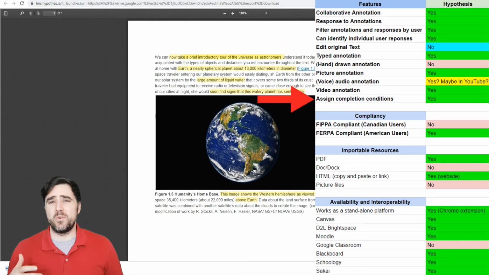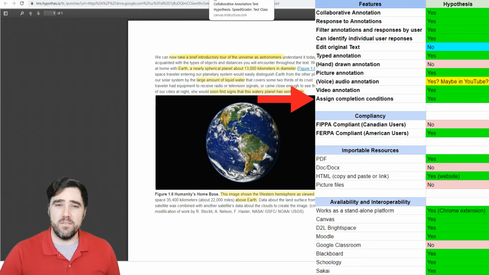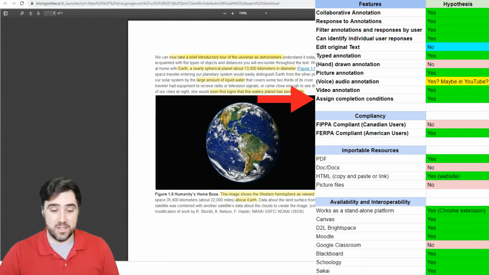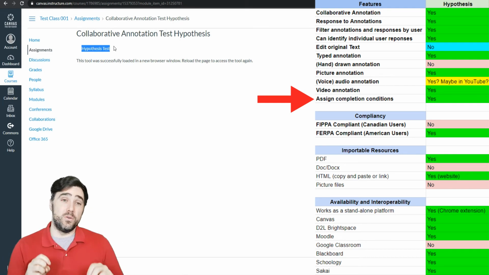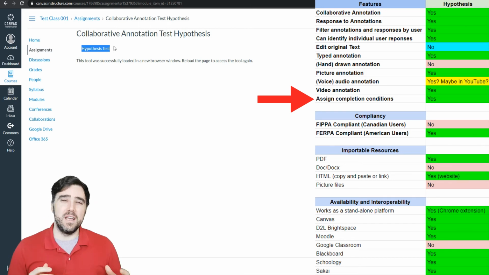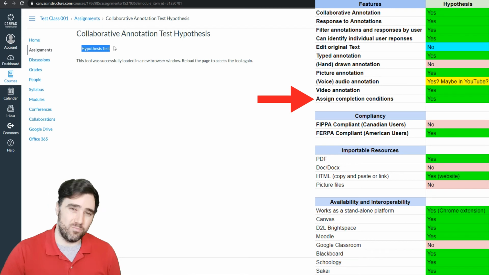Now, in terms of being able to assign completion conditions, theoretically, we could do that in Canvas on our assignment description. So when the students go in and they see the assignment description that we made on the Canvas page, so if I hop back over here and go back to Canvas, you see here, this is what I wrote earlier, hypothesis test. I could have written, I want you to make at least 10 annotations and respond at least 5 times to your classmates. So it's not automatically checked. This is something that the teacher would actually have to manually check in SpeedGrader themselves, but there isn't a way.